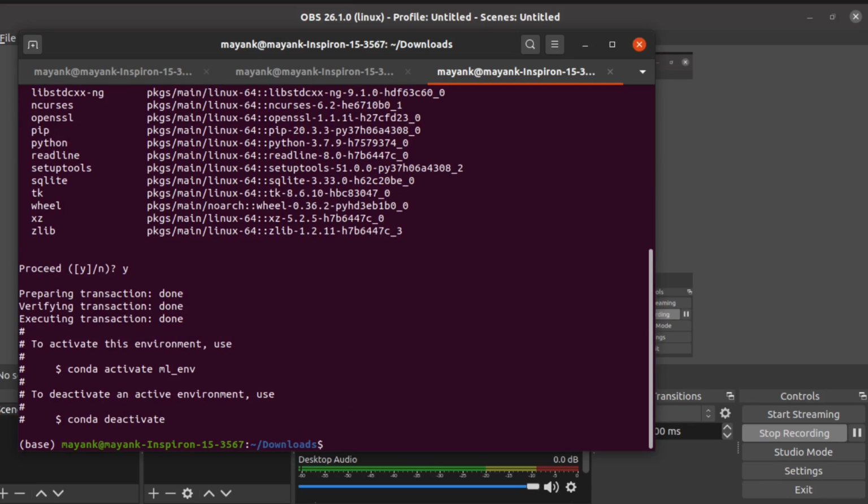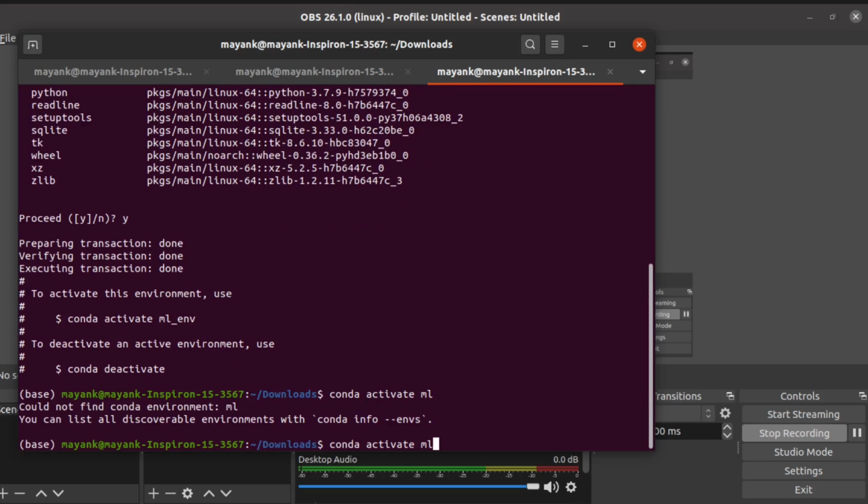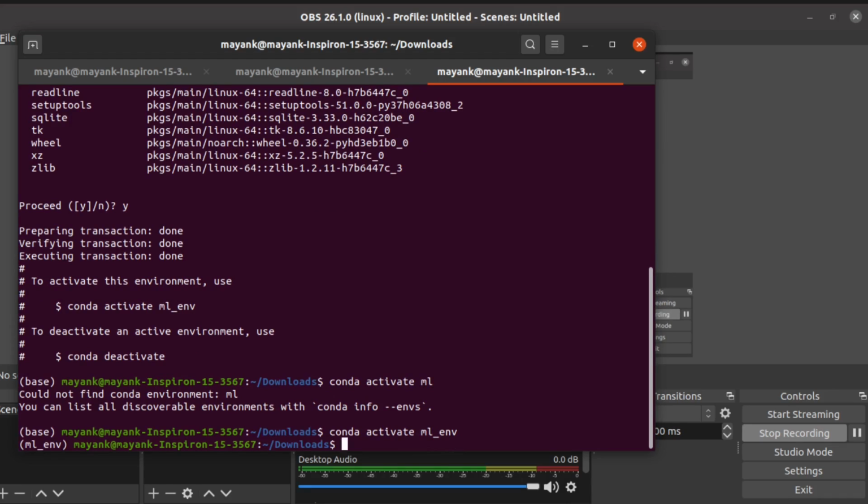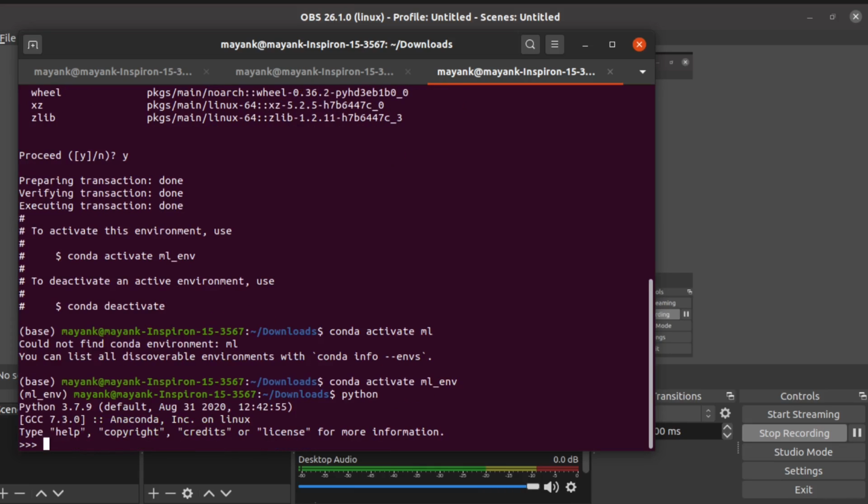Once the virtual environment is done with downloading the files and installation, you can activate the Conda environment in a similar way we activated our base environment. However, this time we don't have to pass the whole path of the environment as compared to the base environment. As you can see now, we are in the ML underscore environment. Now if we type Python here, you will see the Python version is 3.7 as compared to 3.8, which was the Python version of the base environment.